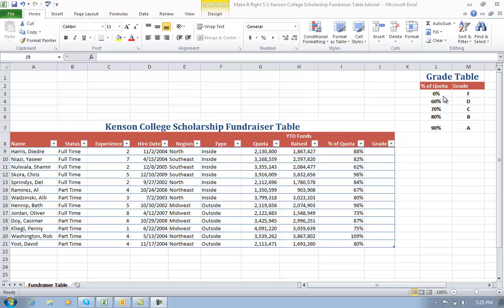Now when you set up a Vlookup table, it's important to go from the smallest number in the table to the highest number. The same would hold true if you did an HLOOKUP. You go from the smallest number to the highest number. I'm going to come down into the grade column, and that's where I'm going to put the function in.